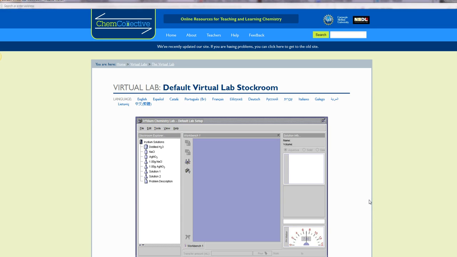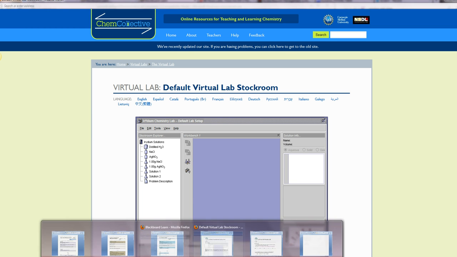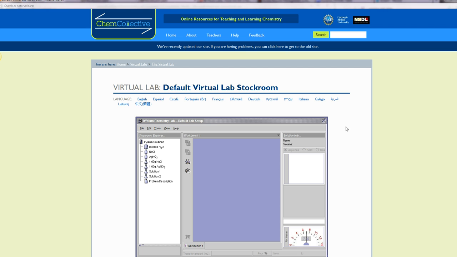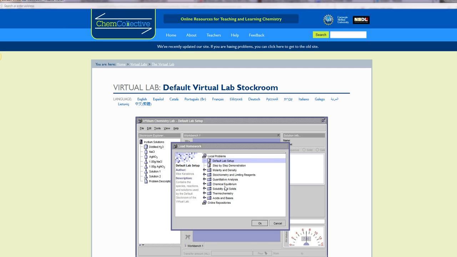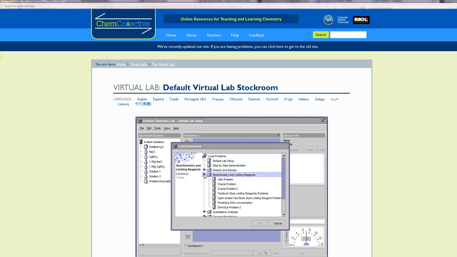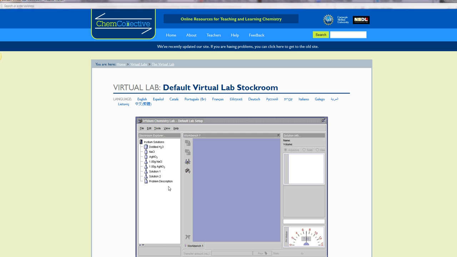And as you watch this video, know that it's probably going to be in two sections, because I think it's going to take me that long to explain it. But here I have the lab pulled up. You're going to click the link into Blackboard, load homework, go to stoichiometry and limiting reagents, and enter the textbook style limiting reagent problem, which I have pulled up here.